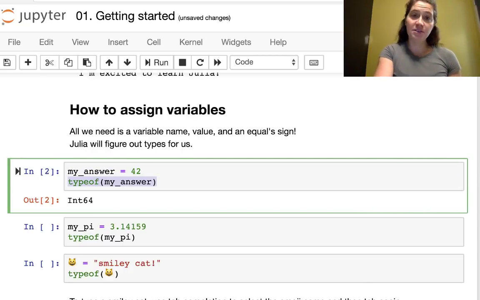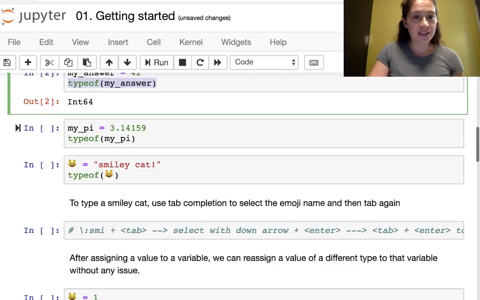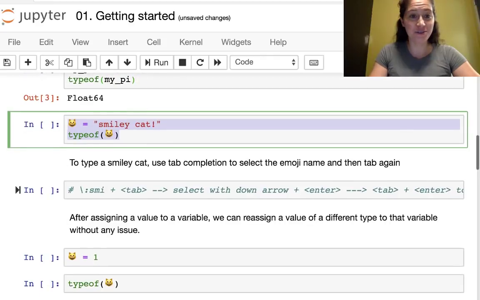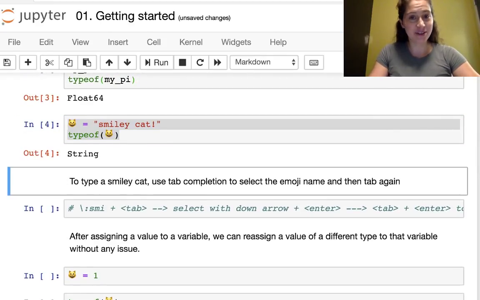And we can see that by using this typeof function called on the variable to see what the type of that variable is. We see here I'm creating this variable called mypi, which Julia can tell is a float64. And in this third example of creating a variable here, I'm assigning the string smiley cat to the smiley cat emoji. And we can see here that smiley cat emoji is a string.